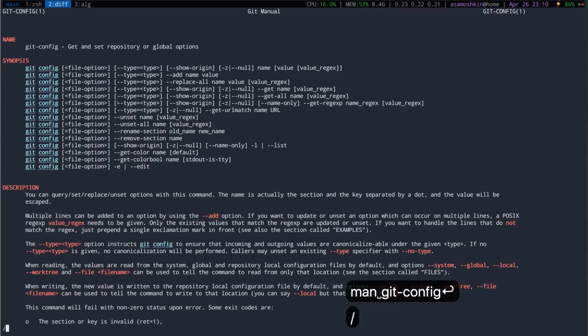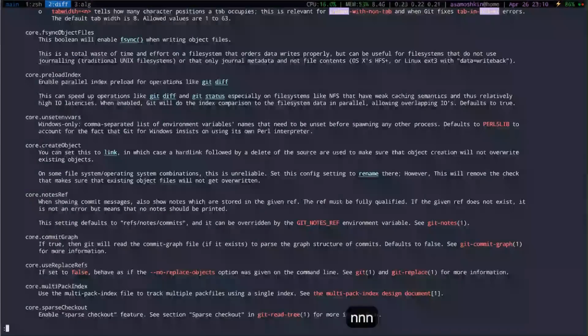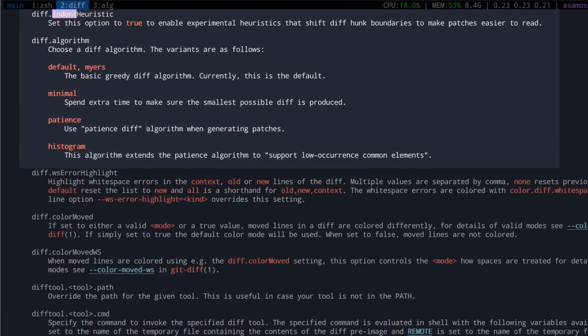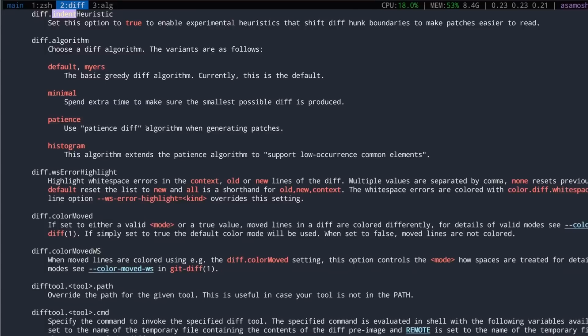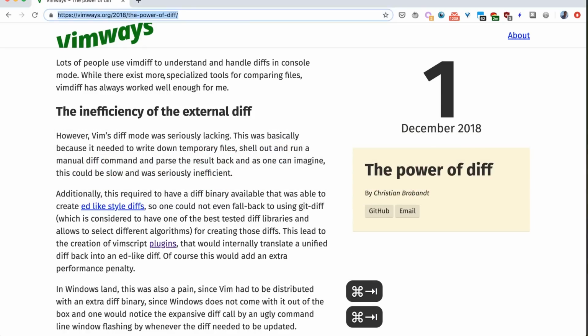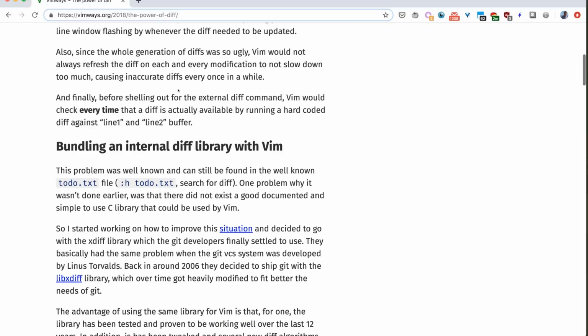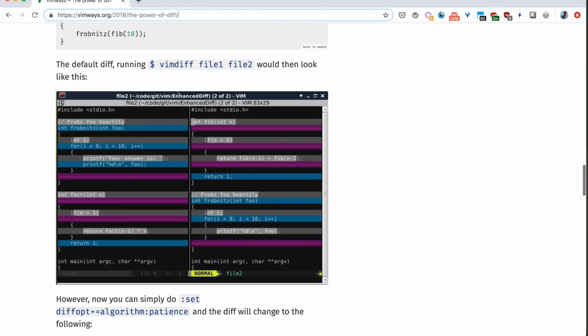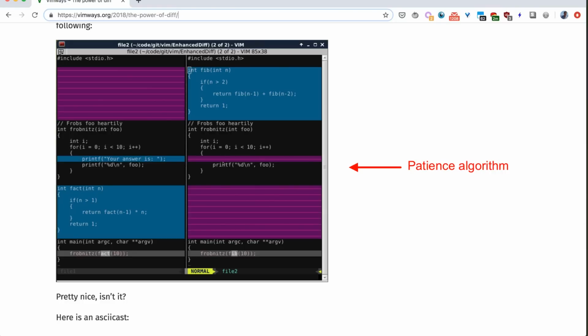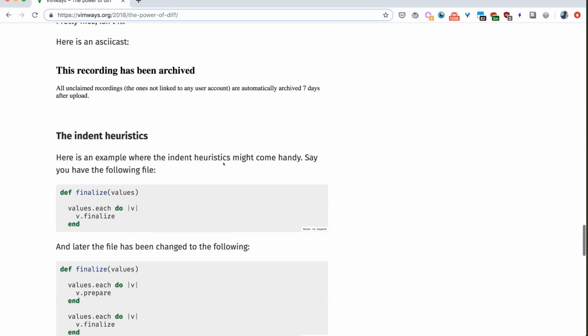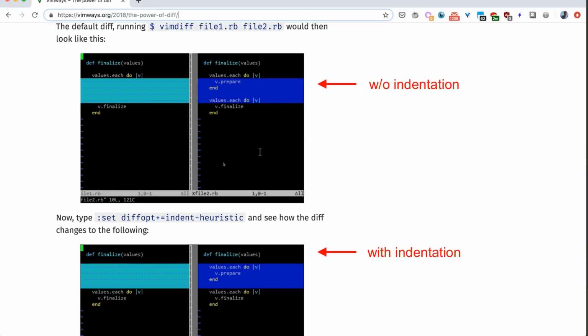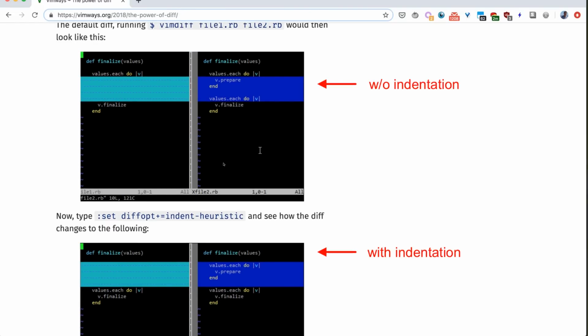In the git config man page, we can find 2 options worth looking at: diff algorithm and indent heuristics. The recommended configuration is to use the Patience algorithm to generate patches and opt for indentation heuristics. I would recommend reading this article for details: The Power of Diff at vimways.org. In short, it explains the difference between the default and Patience algorithm. The indentation heuristics is about shifting diff hunk boundaries to make patches stand out and be easier to read.